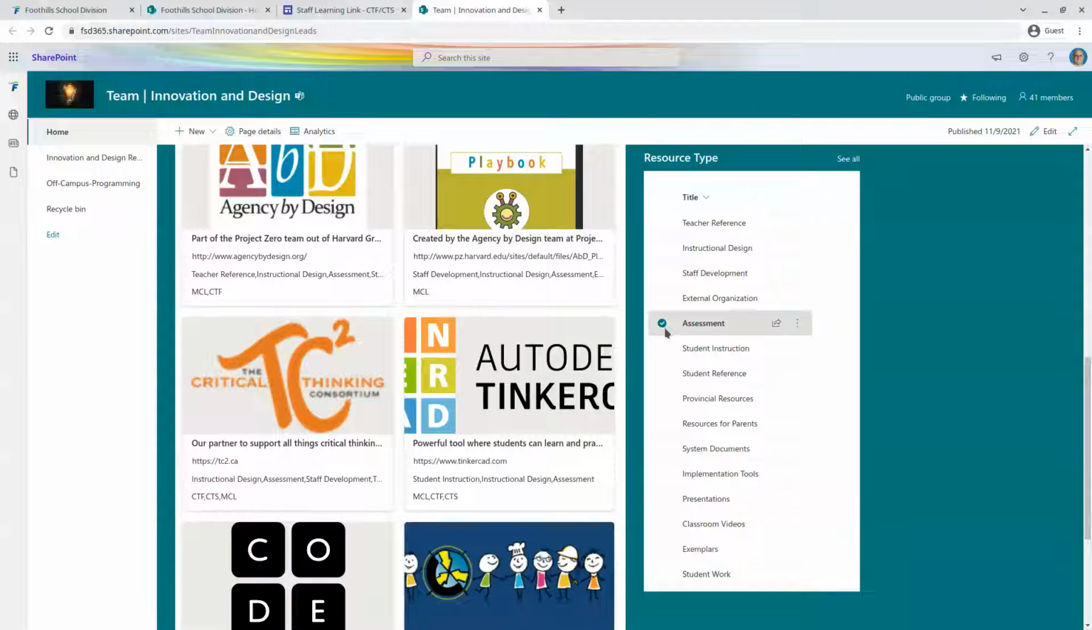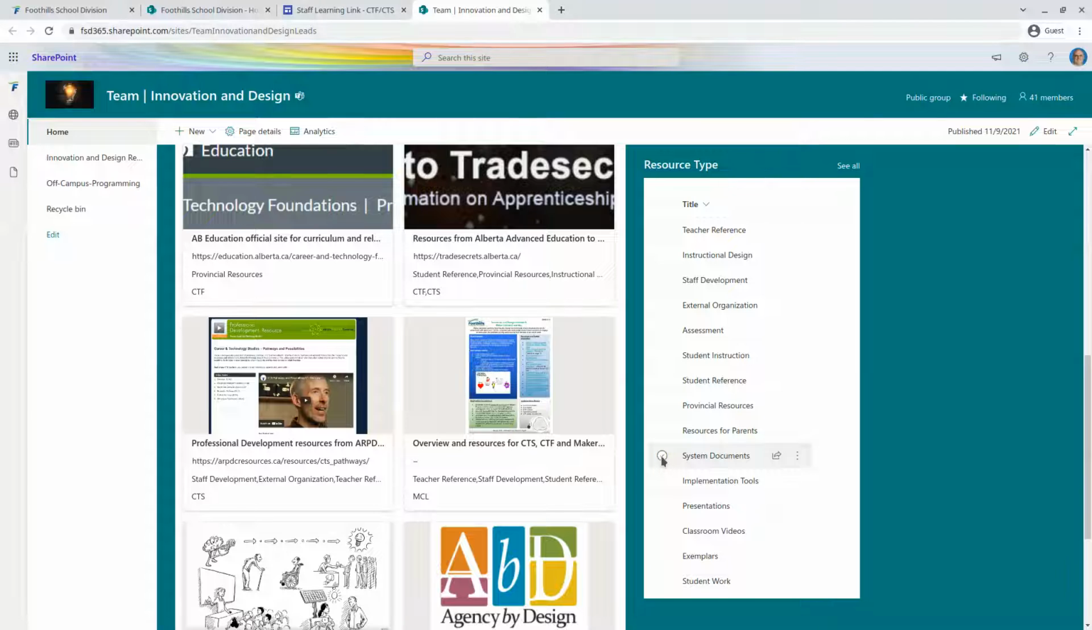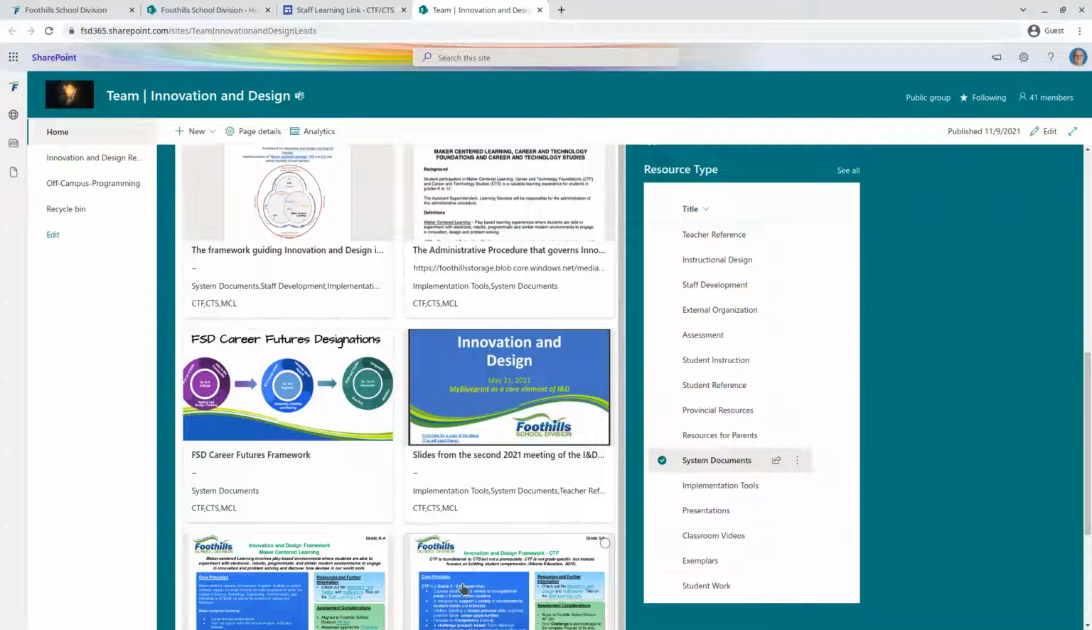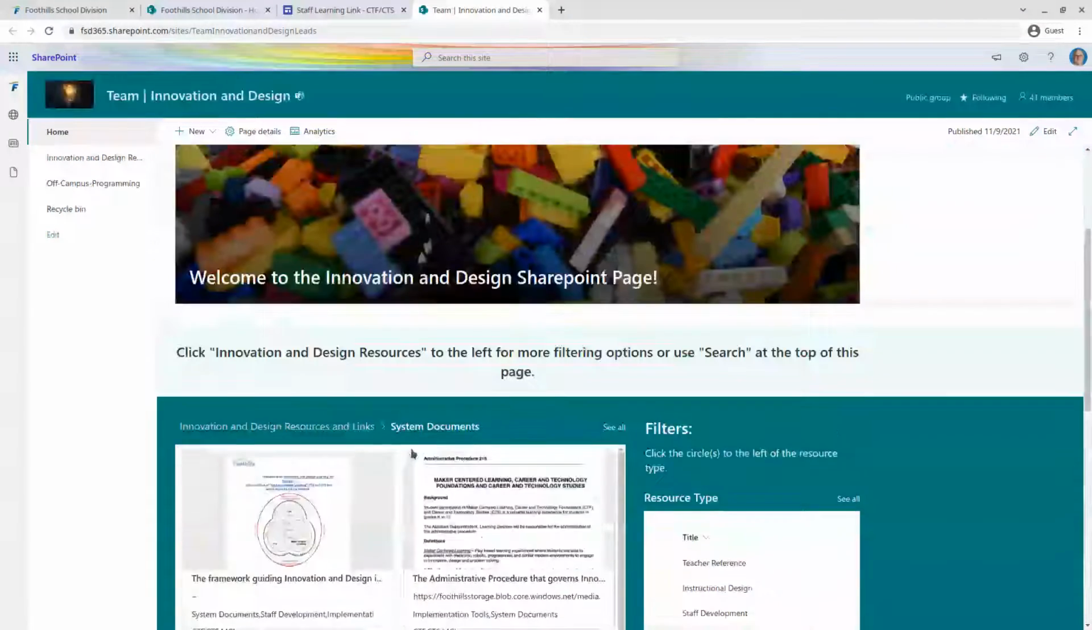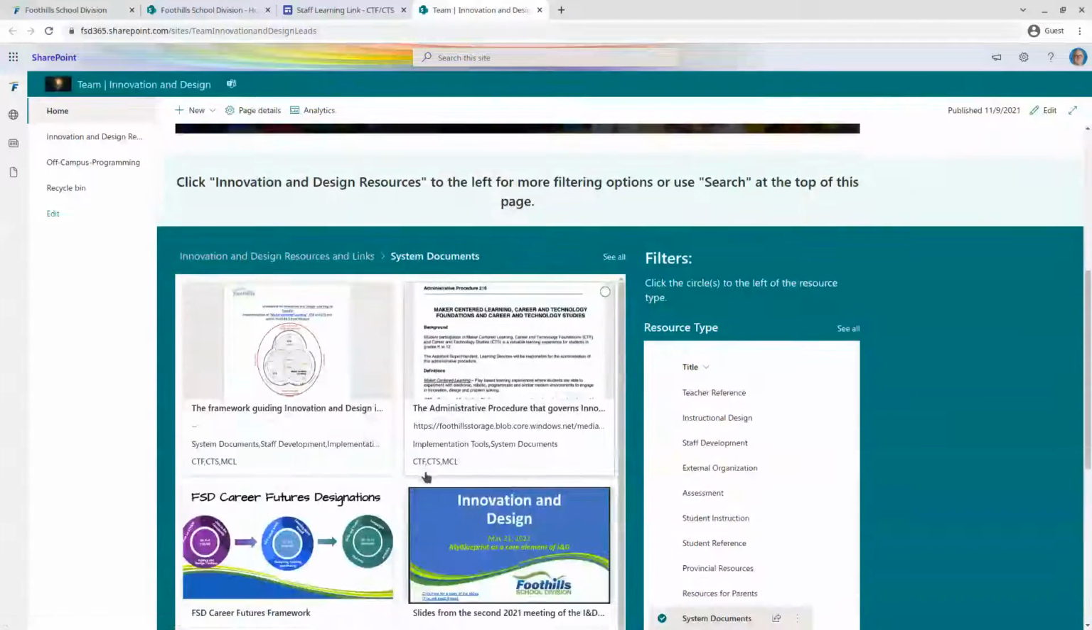If I just want to read the general resources that are done through the system, I can go down here and go system documents as well. And you can see that those pop up as well. And you'll notice that it does identify below each one who it's for, whether it's for CTF, CTS, or maker-centered learning. Lots of these, of course, are going to be for all of them, but you can see in some there's maker-centered, CTF, etc. That is one way to find these resources.